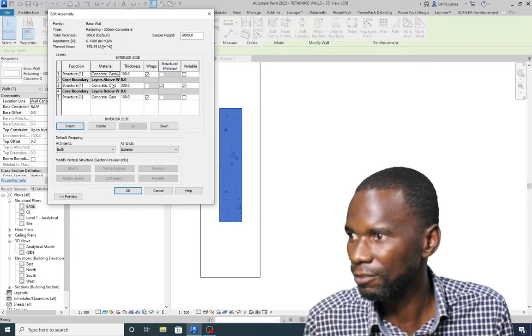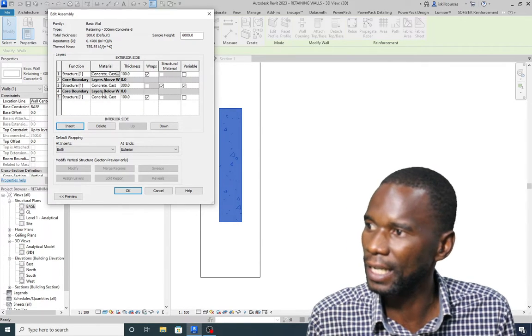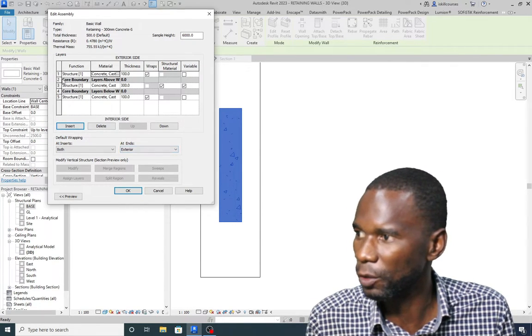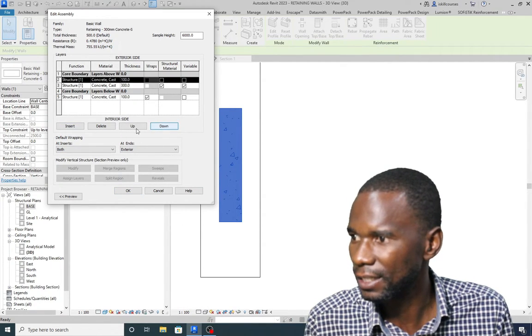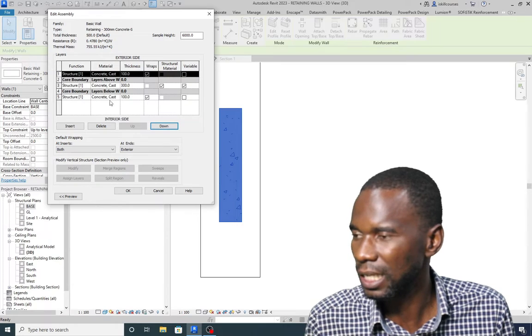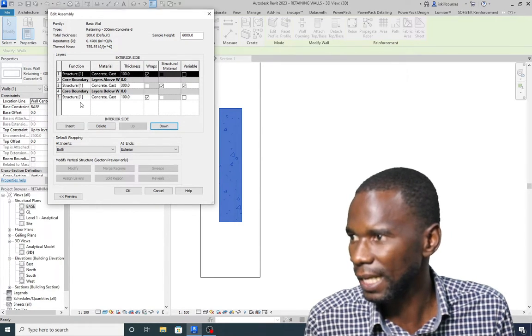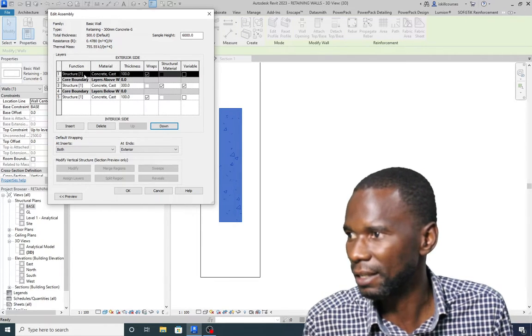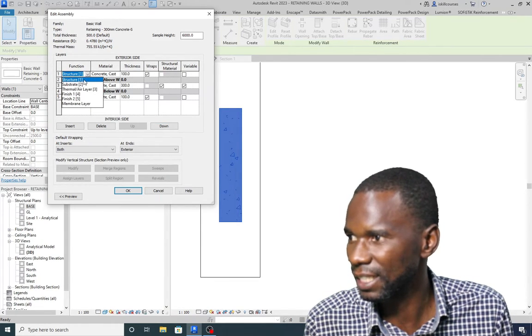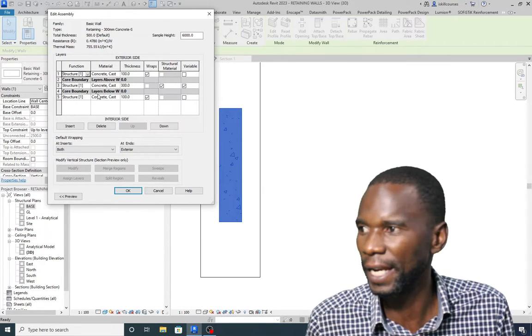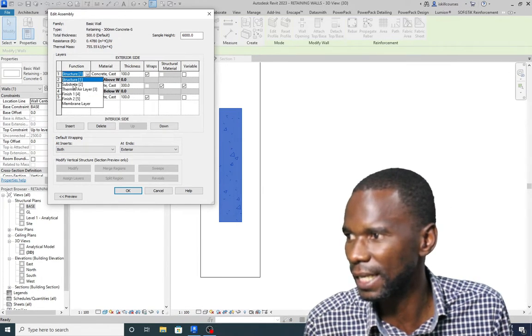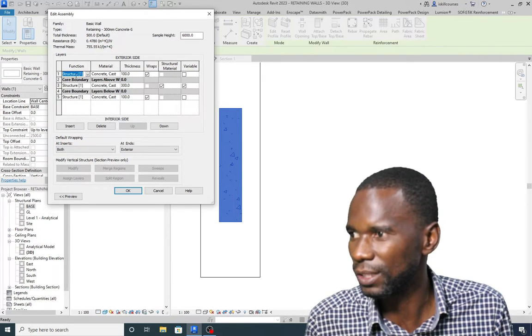Okay, so I have the layers. You can add the layer top and bottom and you are able to move it. For example, if I select it, I can move it down like that, or I can move it up. So these layers can be moved. That is the structure, and these are layers, as you can see from here. But the function, you see that I've just left it at Structure because really all of it will be concrete and I don't need to put something like a substrate or a finish because this is all concrete.